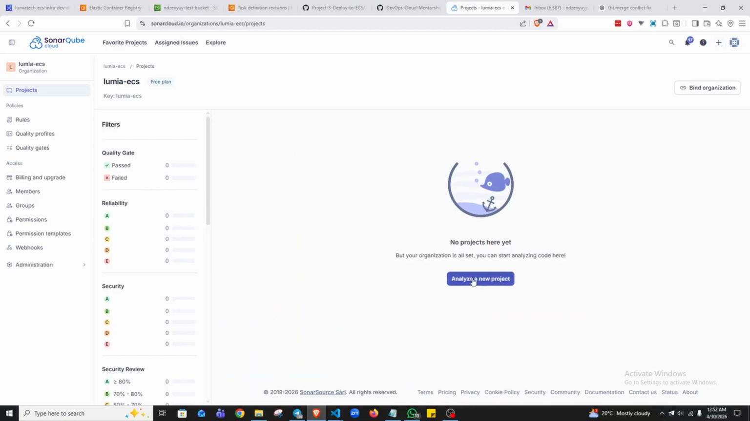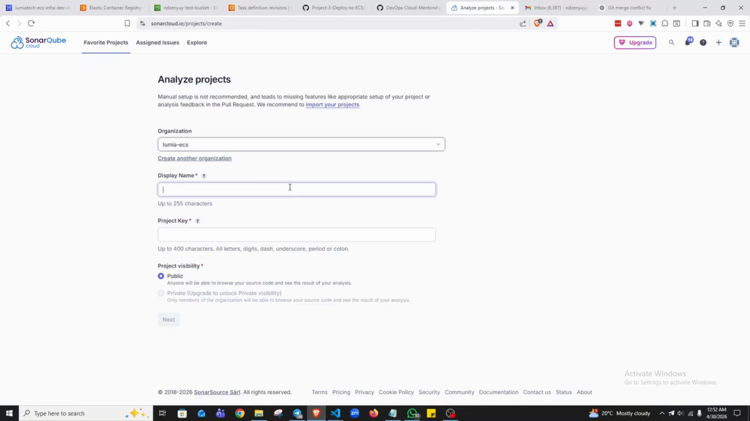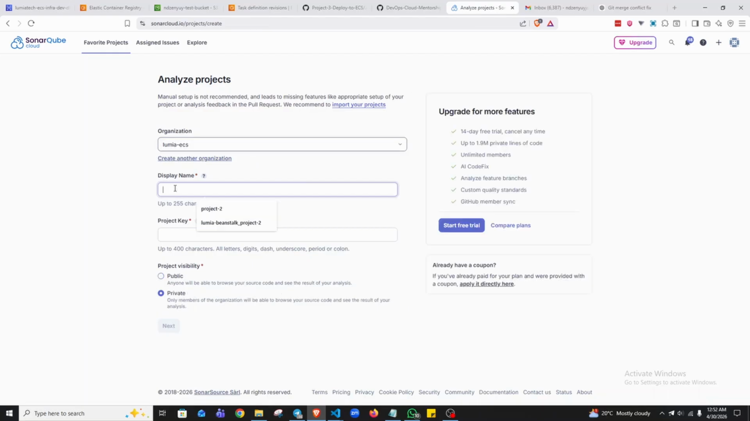So now I'll say analyze new project. This is me trying to create now a new project. It has selected automatically the organization. And let me say Lumia deploy to ECS. Okay.